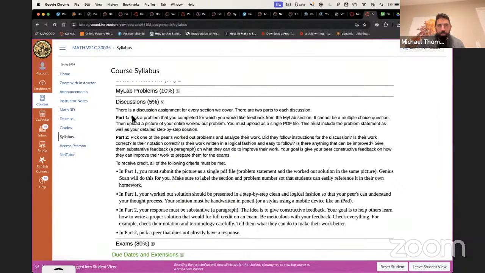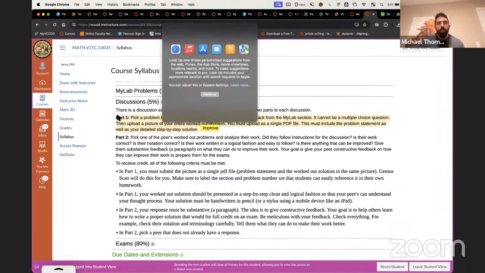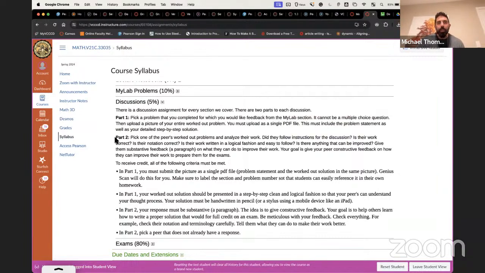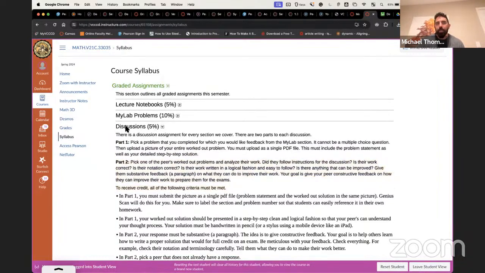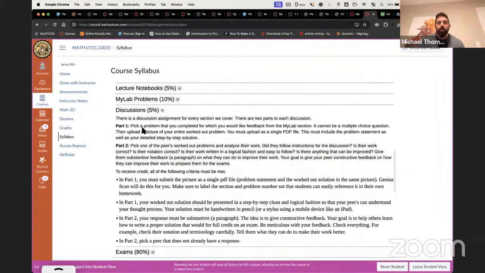There's two parts to every discussion. You're going to post your worked out problem, along with a problem statement and your solution, and then the rest of the class is going to analyze it. We're going to look at it and give you some feedback on it, and this is the easiest part of your grade, to be honest. You should have already done the work because you did the MyLab problems. So this is just for honest feedback.